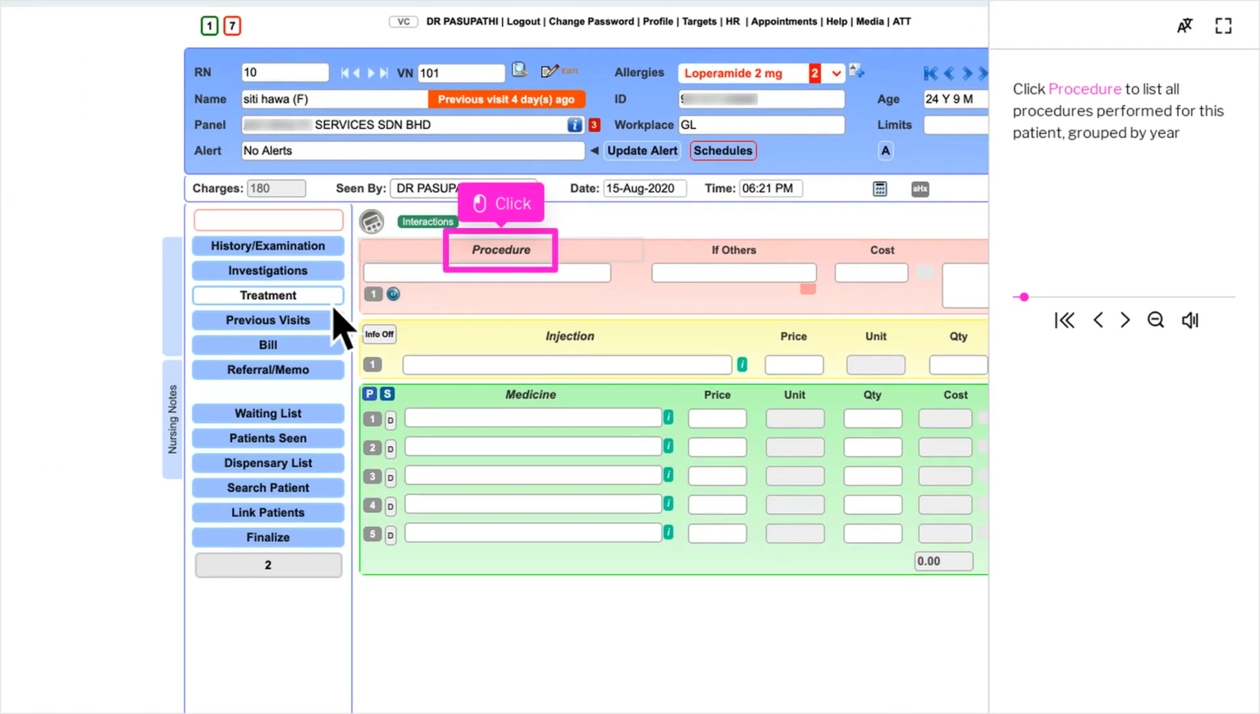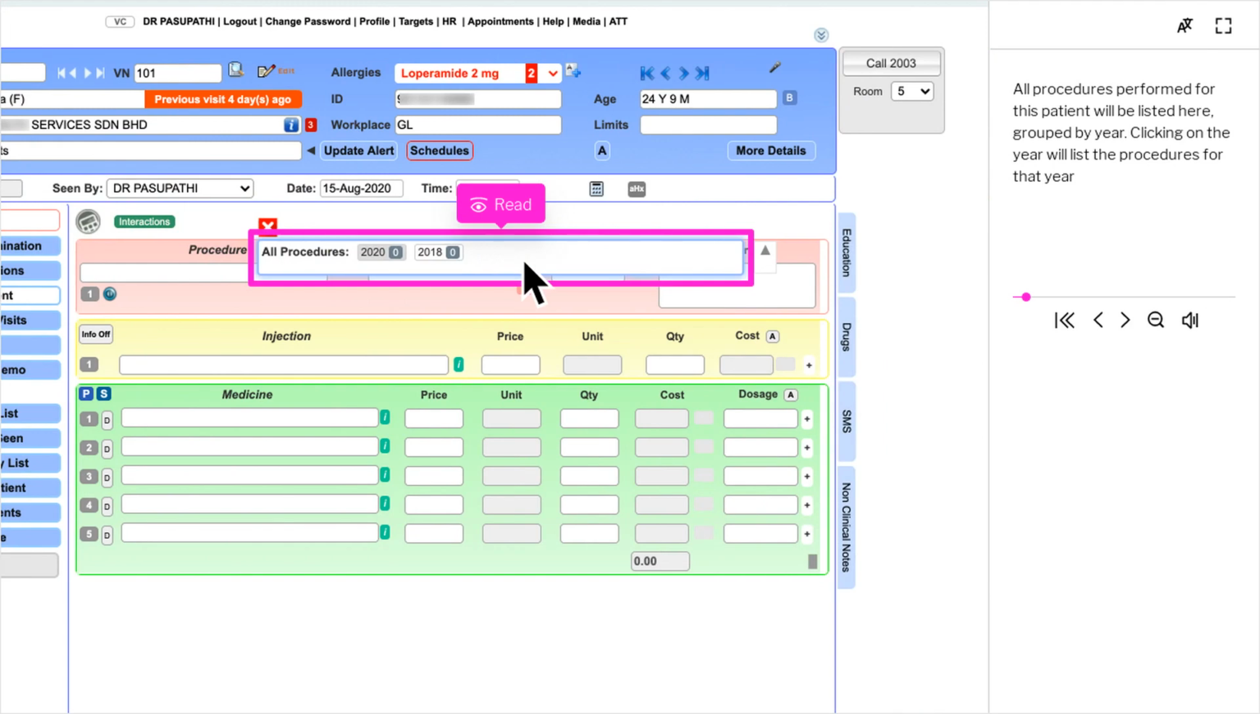Click Procedure to list all procedures performed for this patient, grouped by year. All procedures performed for this patient will be listed here, grouped by year. Clicking on the year will list the procedures for that year.